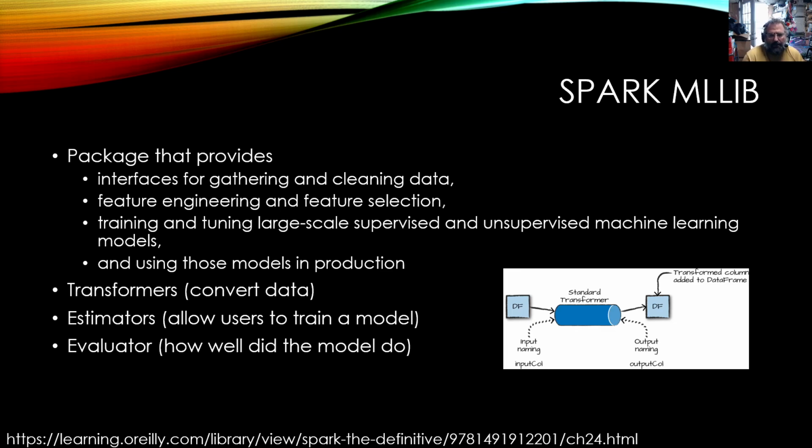MLlib is a package that provides interfaces for gathering and cleansing data, feature engineering, feature selection, training, and tuning of large-scale supervised and unsupervised machine learning models, and using those models in production, so a means of deploying them. There's this concept of transformers, which are things that convert data, estimators, which allow you to train your model, and evaluators, which determine how well you did.